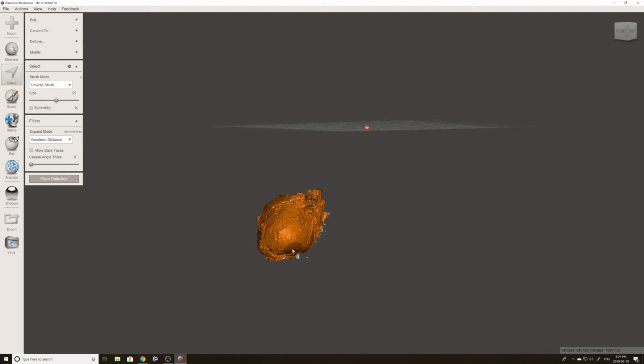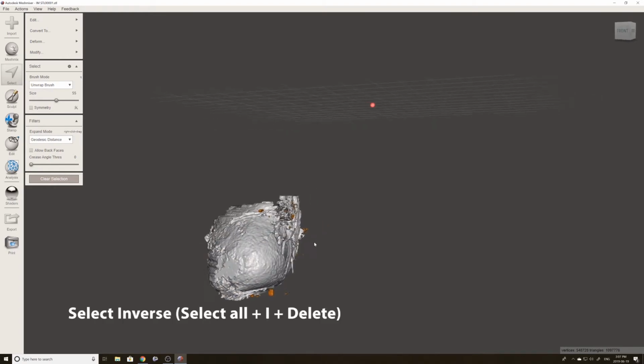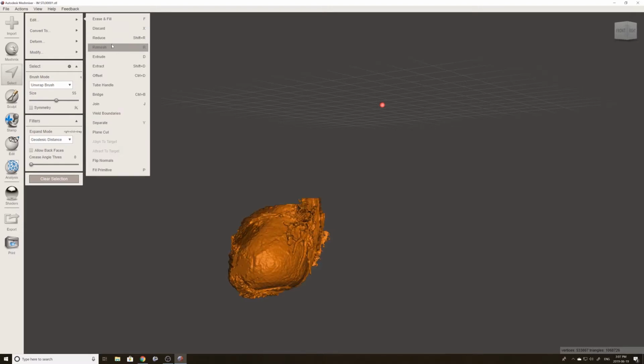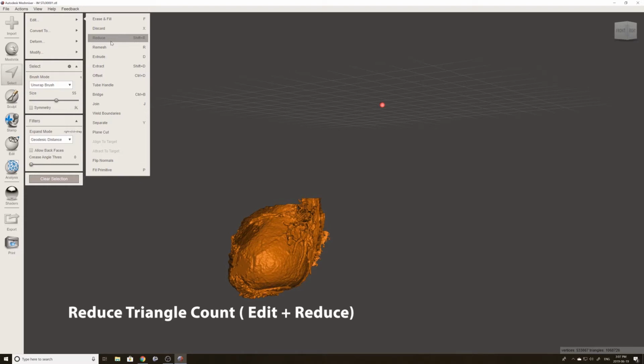So on this model here, there's a few floaters that we can see. We're going to hit I and delete those. Those are just places where I'd segmented that weren't connected. So let's again select everything. And now we're going to go and reduce the model. So edit and reduce after you have everything selected.